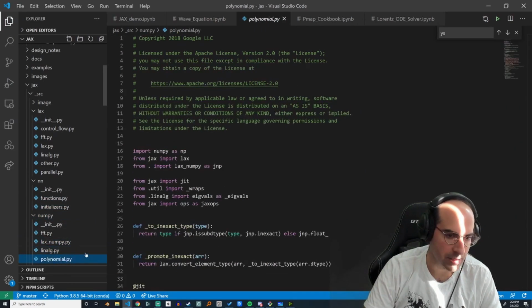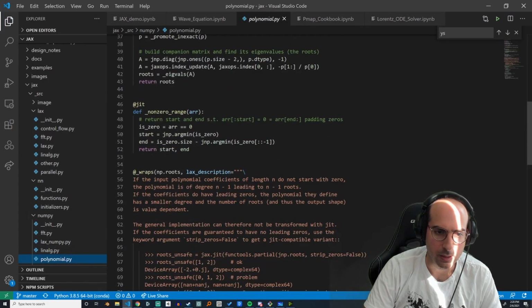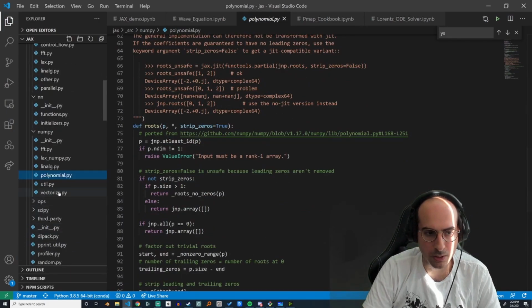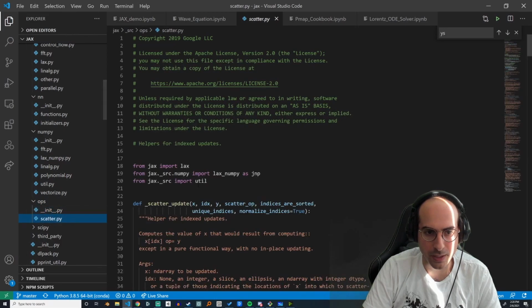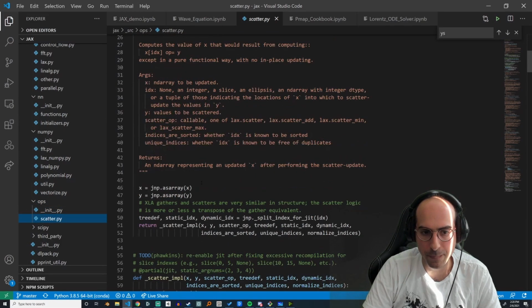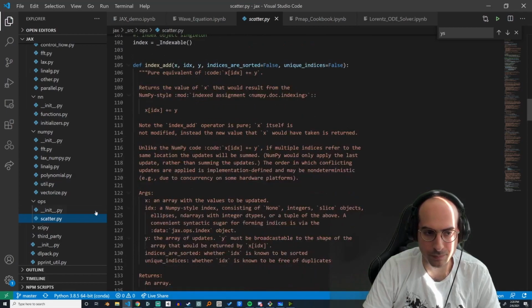So there's numpy stuff and some polynomial stuff here as well. So stuff like non-zero ranges. Okay, that's all cool. Some ops. Okay, so the scatter op is very important. So let me just show you.